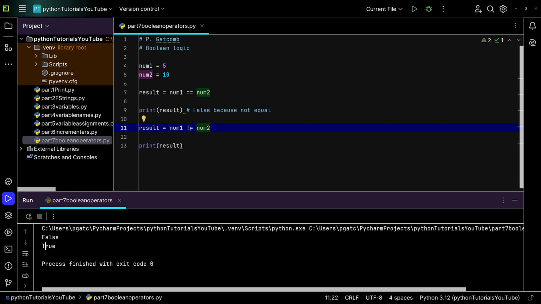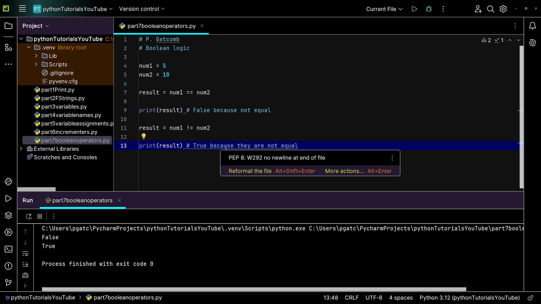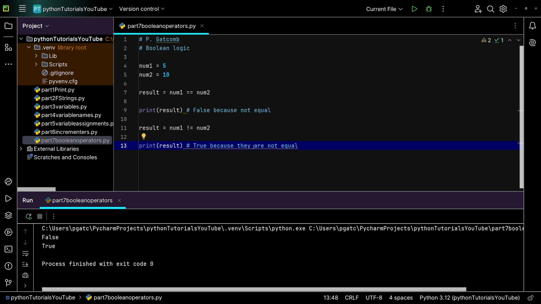Your brain is going, there's an equal sign, stop it. But it's okay because this is a full true statement. These get a little more complicated. So this is true because they are not equal. I know your brain is going, what? Because they are not equal. Exactly. That's true because they're not equal. Makes sense. Confusing, but it makes sense.